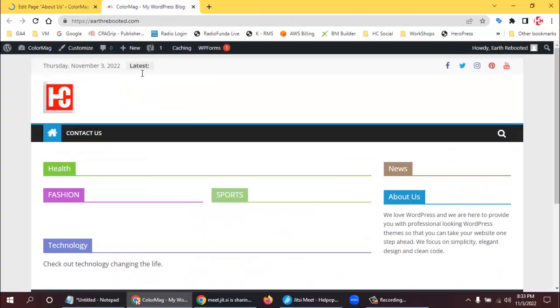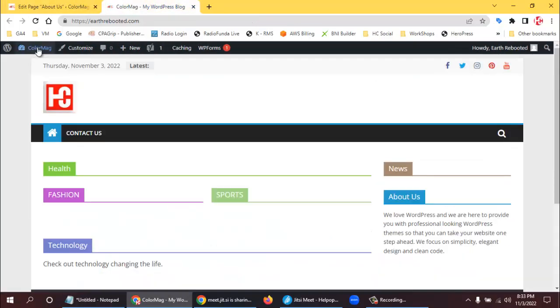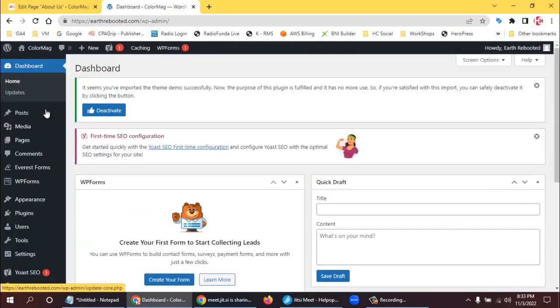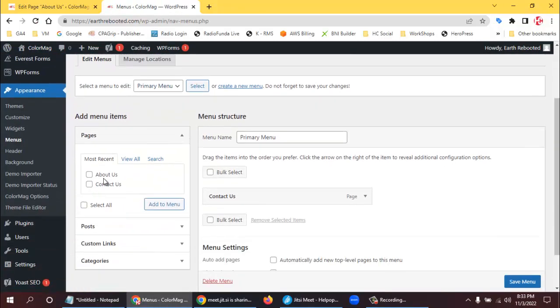So where will this page come up? So this page will come up under the menu item. So let me go to the dashboard over here, and I will go to the menu, and now you can see about us page is coming up. So now I can select about us page and then add it to the menu.